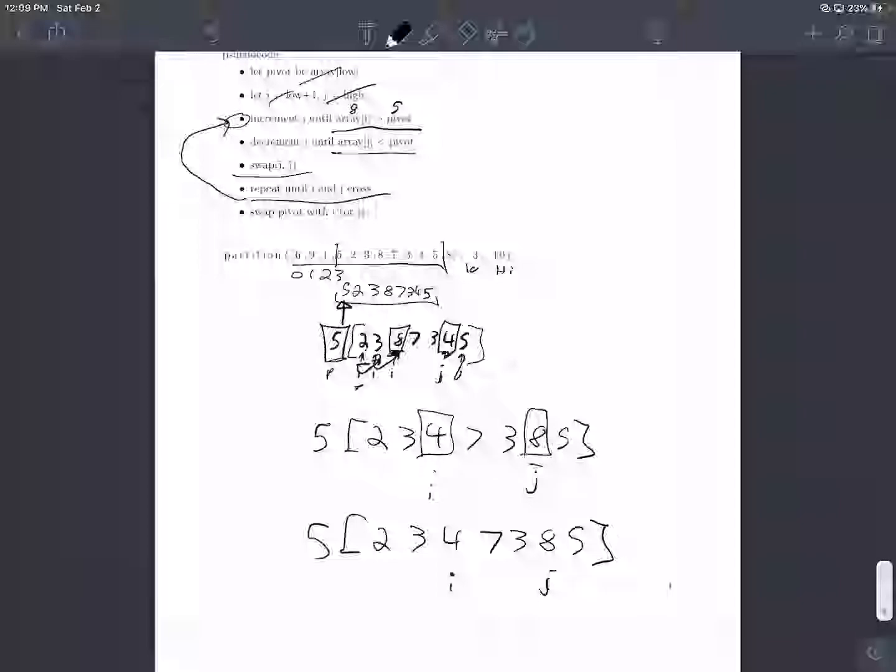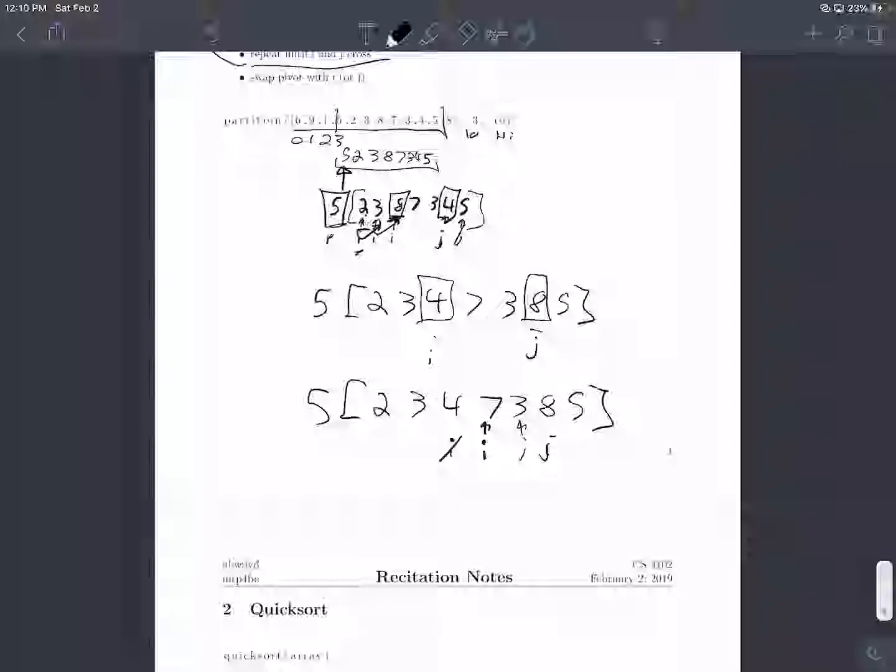Now we're going to move I up to here instead. 7 is greater than the pivot. So right here we stop. And now we go to this step. Decrement J down to here. 3 is less than 5, so this condition is satisfied again. So we stop. What do we do when we stop? We swap the elements. 2, 3, 4, 3, and 7.